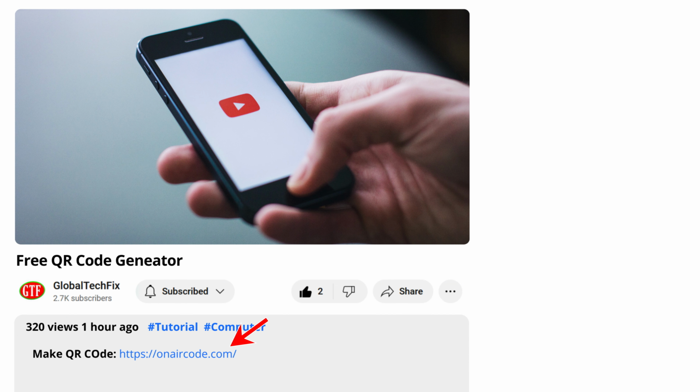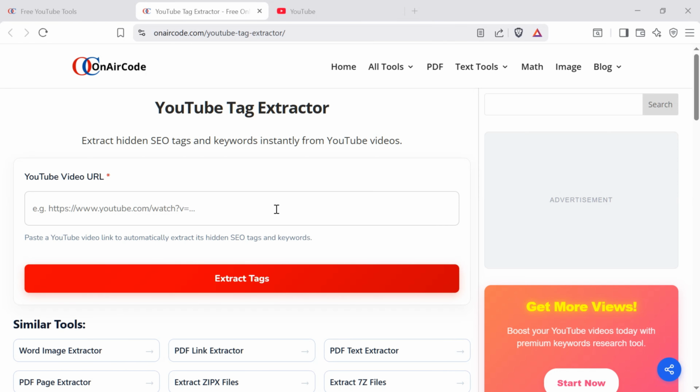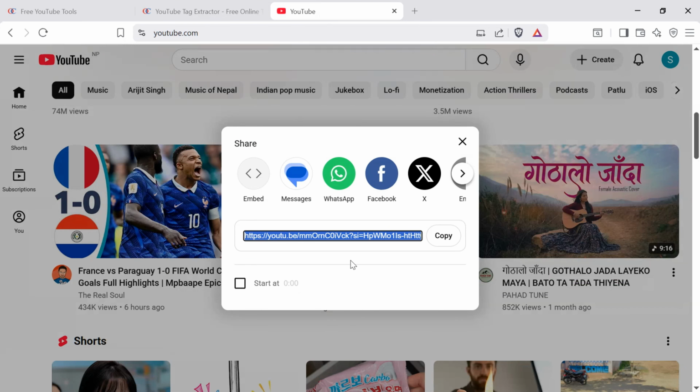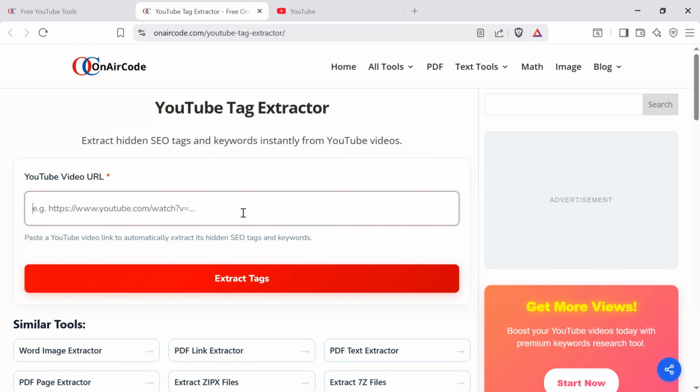To get started, open the YouTube Tag Extractor tool using the link I've added in the description box. Once the tool opens, you will see a field labeled YouTube video URL. Now, go to YouTube and copy the link of any video you want to analyze, whether it's a top competitor or a video in your niche that's getting thousands of views. Come back to the tool and paste the video link directly into the URL field.